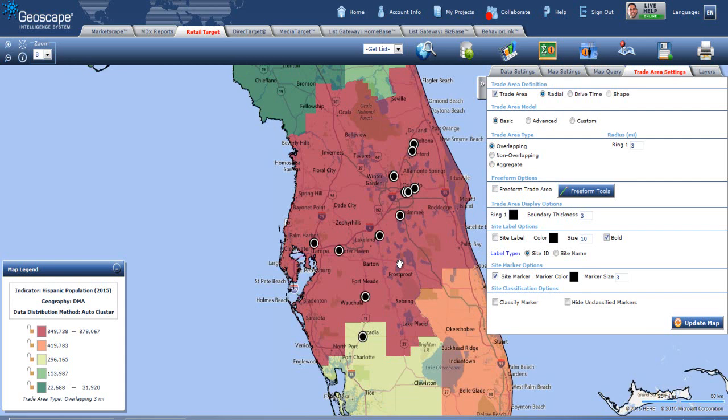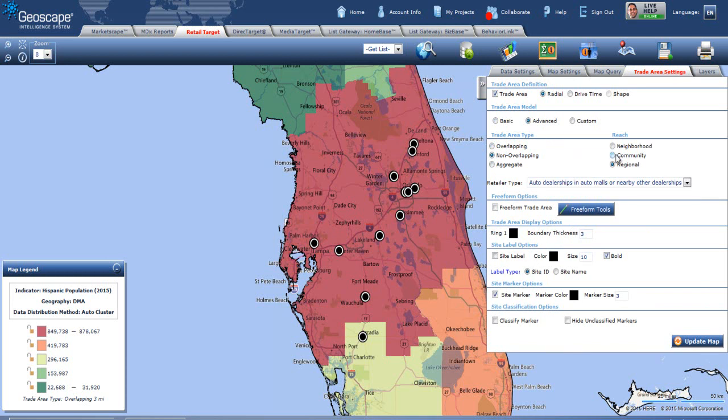Okay, so now we can see these dots represent our store locations in the Tampa and Orlando DMA. So I'm going to adjust my map a little bit, and then we'll port these trade areas over into Homebase to obtain a list of potential Hispanic customers. I'm going to select the Advanced Trade Area Model for supermarkets.